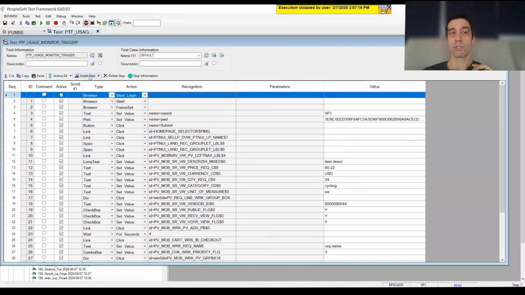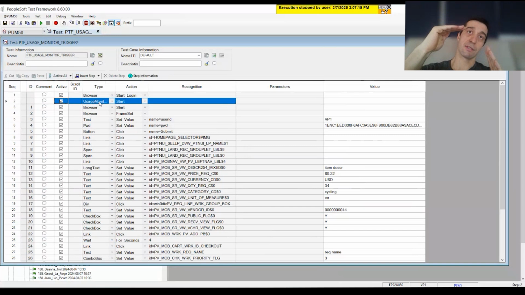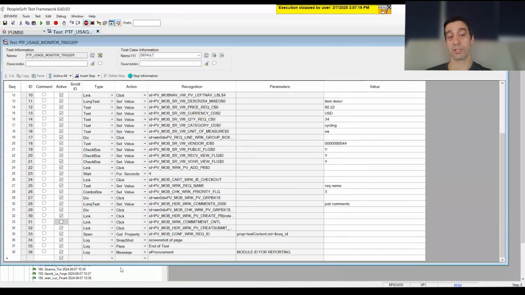Once you've done that, then you add another line, which is going to be the usage monitor, and then there's an action of start. All this step does is there's a page prompt to the usage monitor component. There's just a paging component that tags the test name, the test script name, and the test case name, and presses start usage monitor. We want to do the inverse at the bottom of the test.